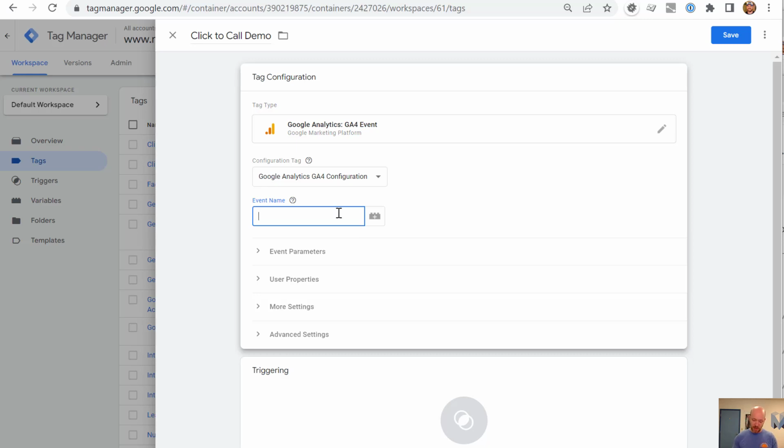But in this case, this will be the only GA4 tag that you find. I'm going to name this event ML_click-to-call. The idea here is that you should be able to identify those events that are coming from MetaLocator, and so I prefix them with ML_click-to-call.